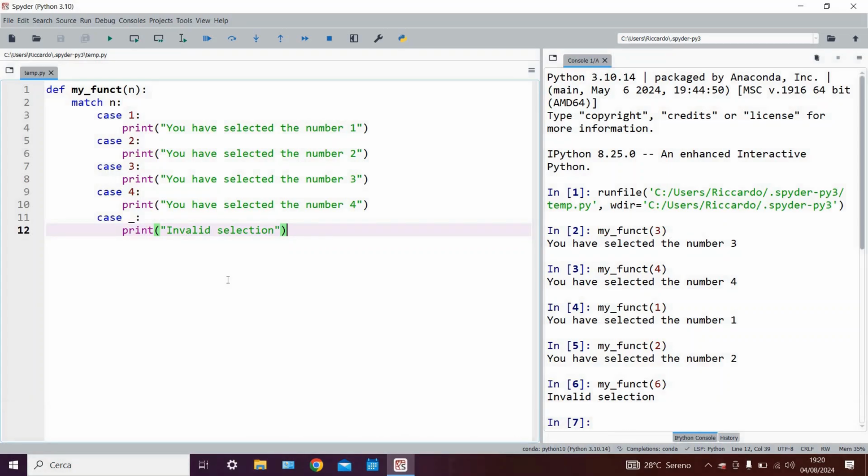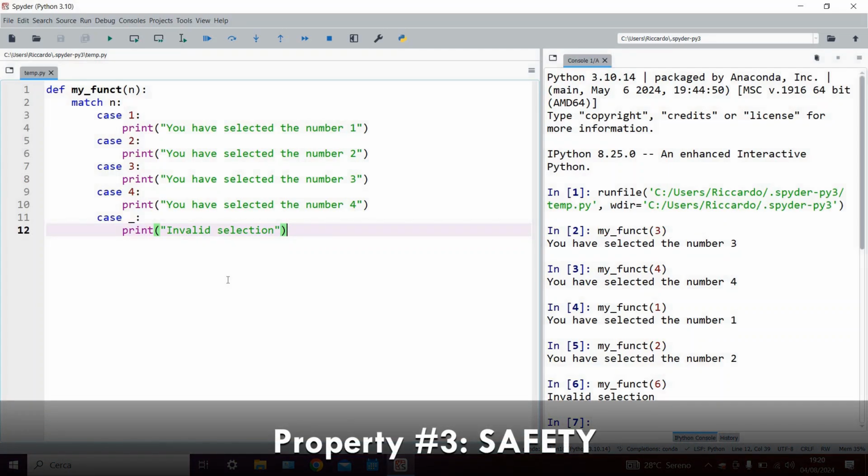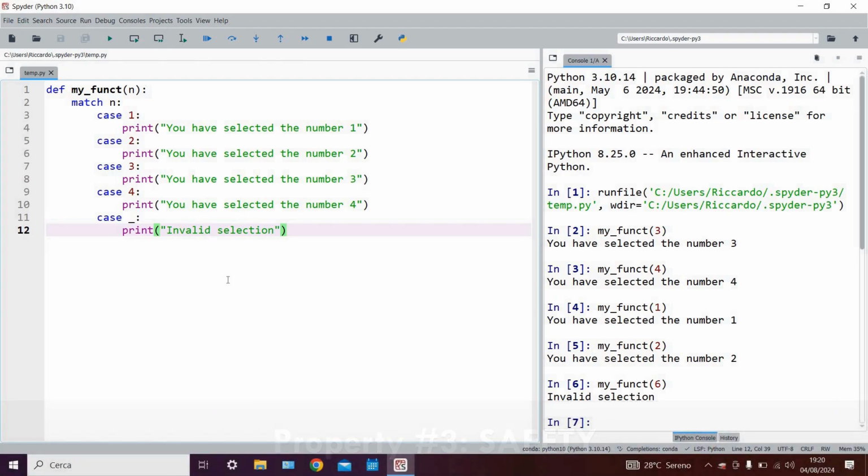Last but not least is, generally speaking, safety. What this means is that we can easily identify each of the cases involved in our function and then have a simple generic case to catch everything else. What this means is that we don't run the risk of having unwanted behavior from our function, because we can clearly define a specific action to be performed for each individual case.